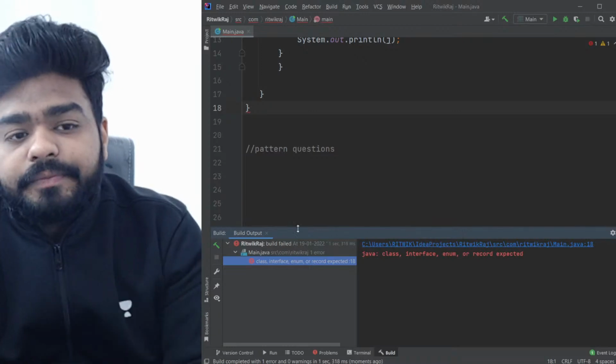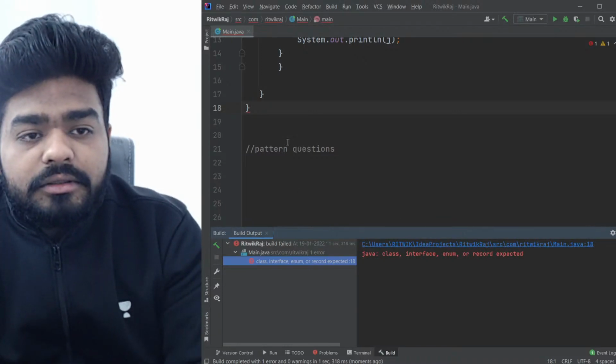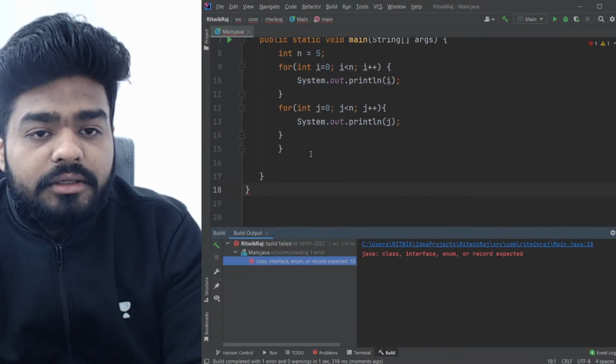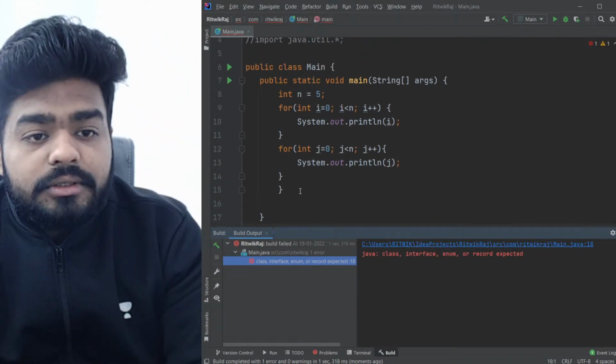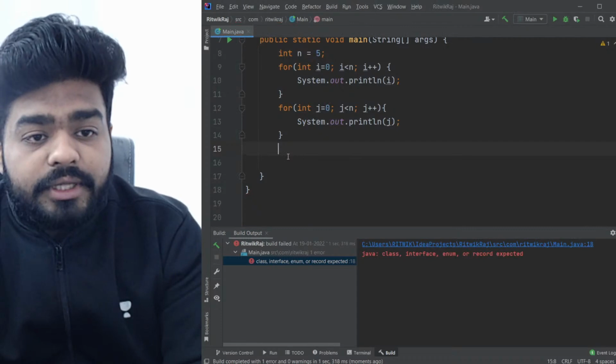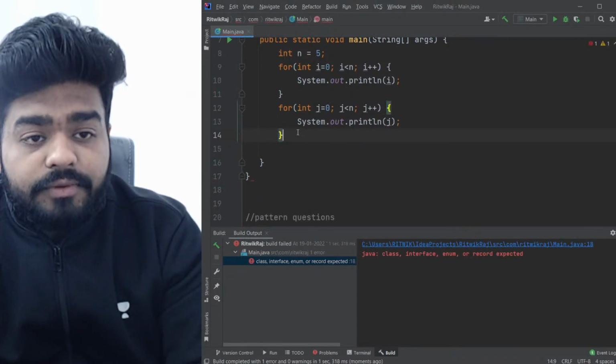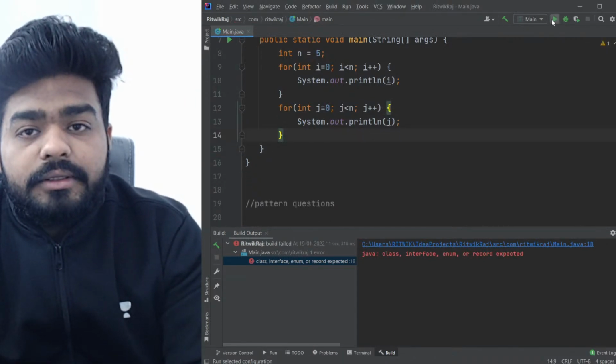क्या हो रहा है यहाँ पे? There's a, okay, I think there's one curly bracket which is more. Let's remove one of them. Is it fine now? Let's run this.